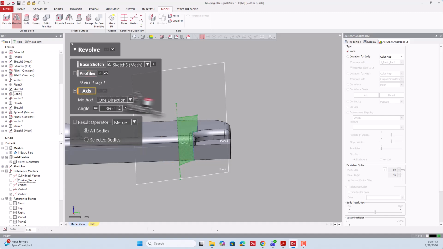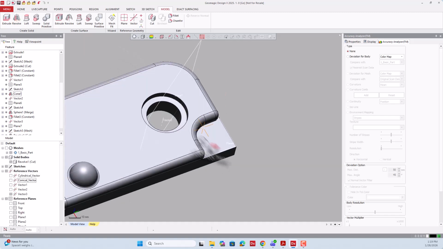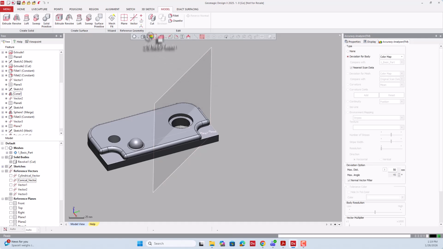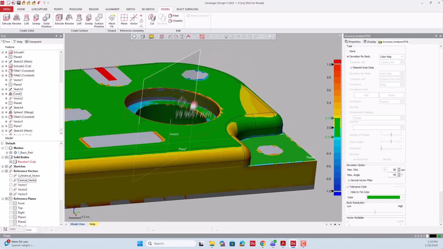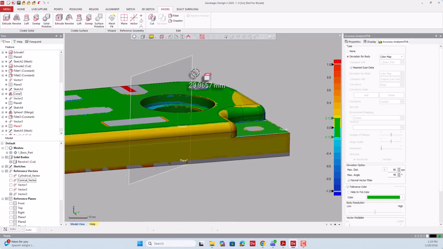But if it did not, you can go to axis and hover over the center line, and you can say one direction or two direction and an angle of 360 degrees. And since we need a cut instead of the result operator merge, we go with cut and we say okay. So this would produce that particular counterbore feature for us, and you can show the accuracies again, and you can see that it's pretty green on the areas that we created the hole.